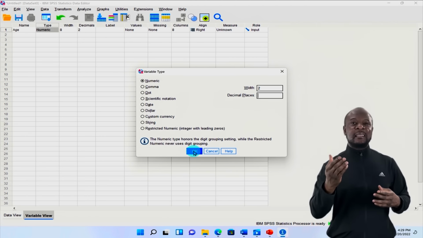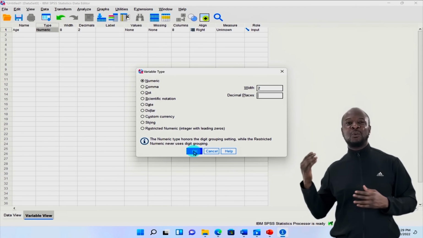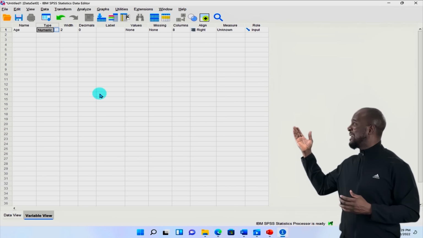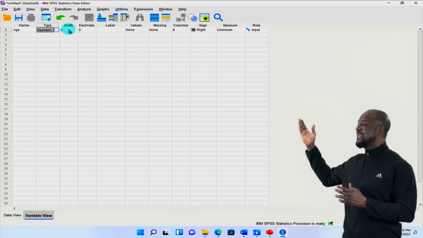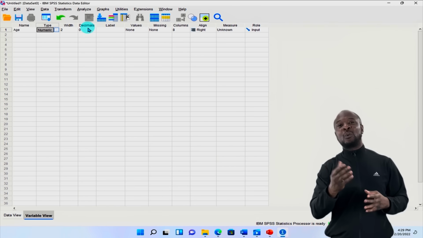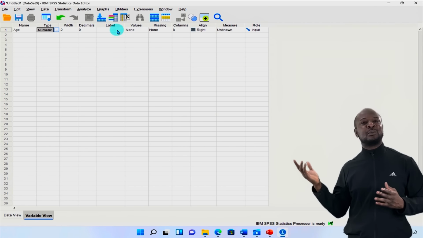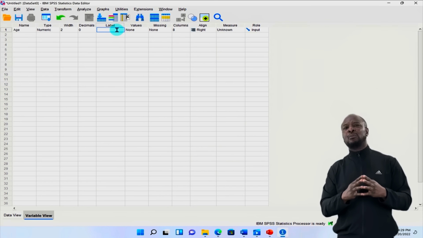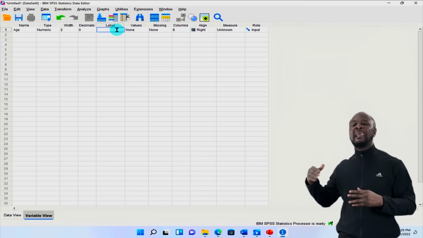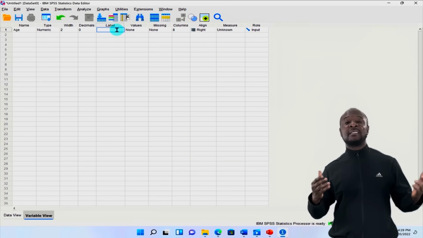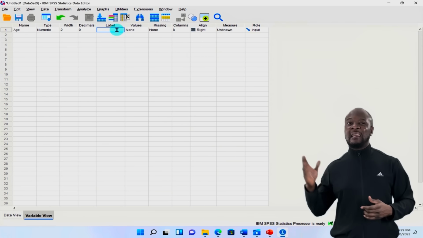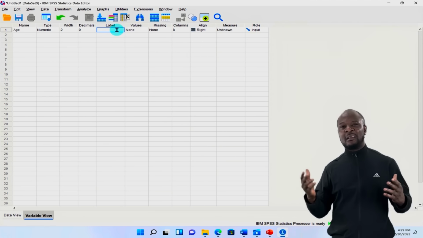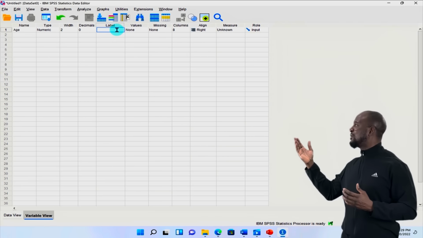Good. Now, outside the dialog box, we can also change the width and the decimal places here. So you can see when we close the dialog box, we can change the width and the decimal place. The next thing we're going to do is to put a label on this. So this label column just explains the variable a little bit more. It gives you a chance to write in full what the variable is. Here there are no restrictions, so you can write whatever you like. So I'm just going to write age of respondent.